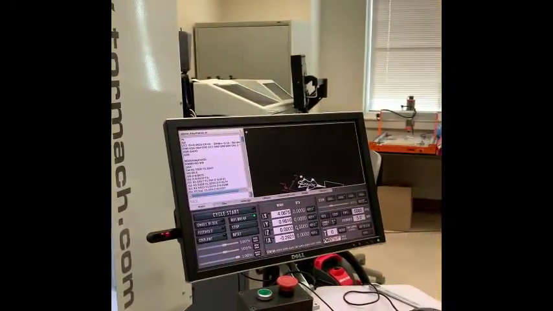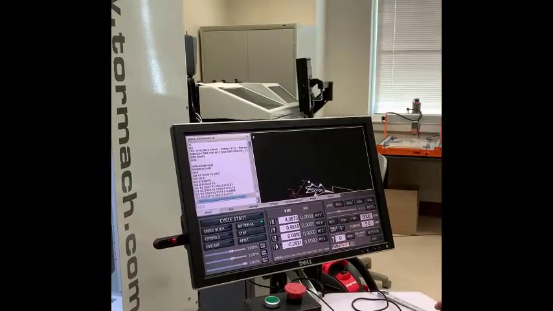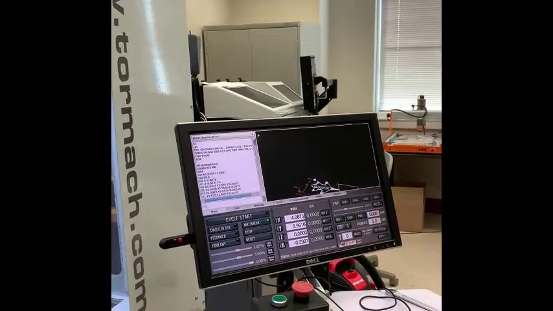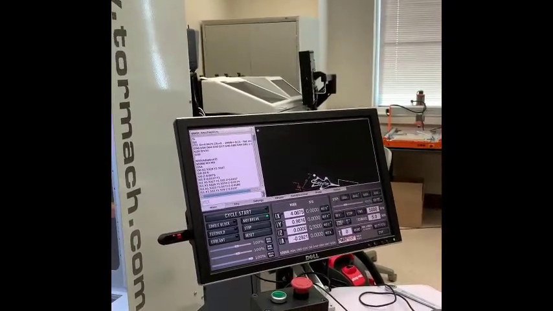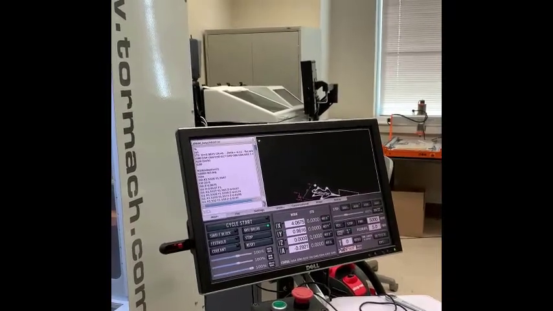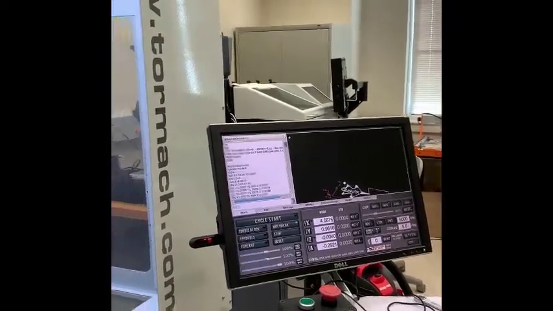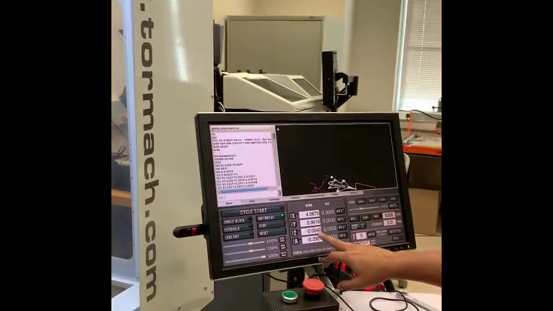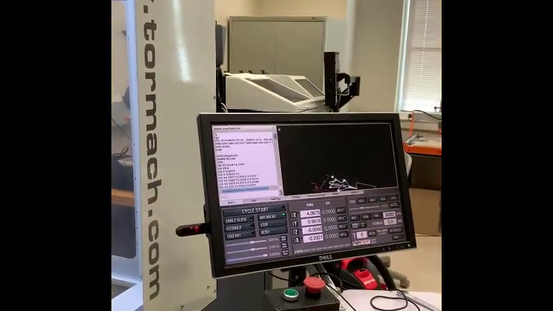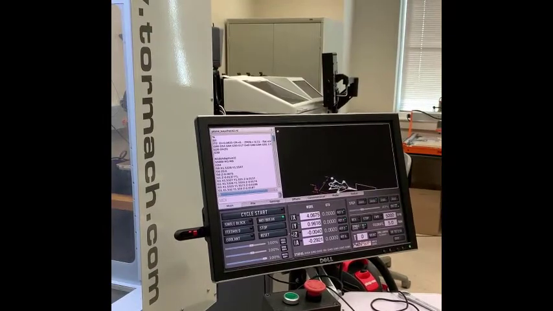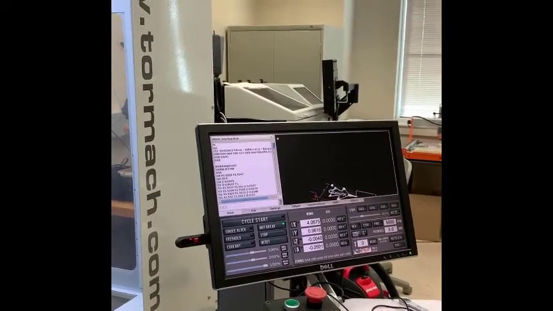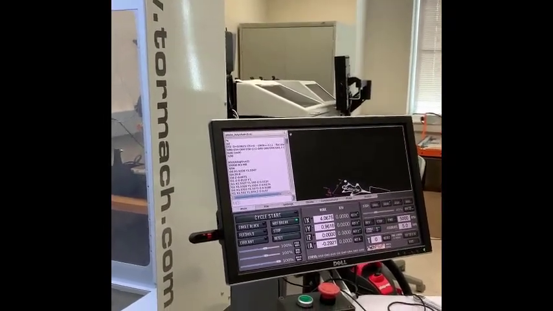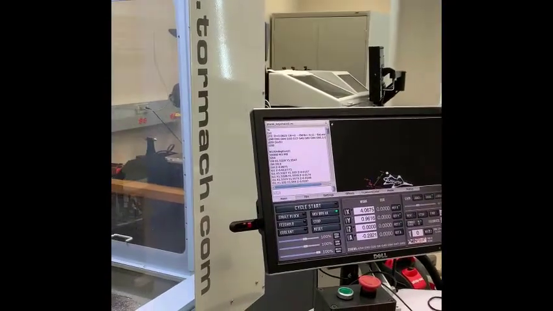Alright, so now our Z is at its 0 point, but we still have to account for the thickness of the paper, which is 0.004 inches. So we need to move down 0.004. So 2, 3, 4. As you can see here, it's negative. So now that's our true zero of our aluminum stock. So now we are going to re-zero the Z axis. And now everything is referenced, everything's zeroed out.